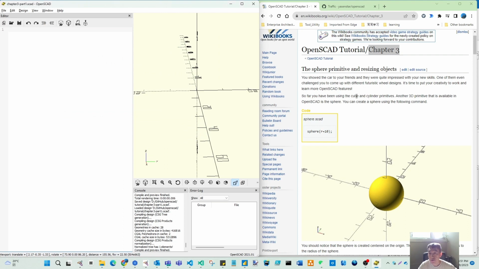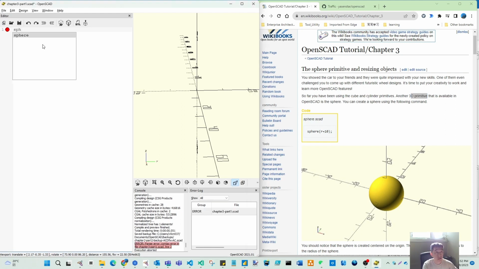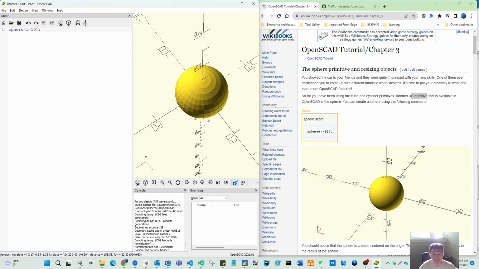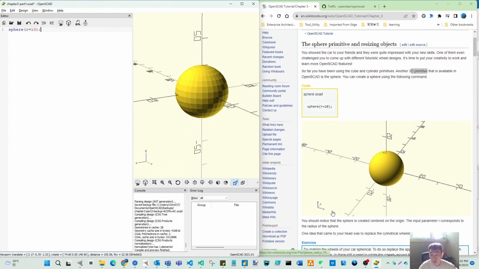So far you have used the cube and the cylinder primitive. The third primitive is the sphere. A sphere is like a ball, so starting with just a sphere, you give r equal to 10. If we look here, you get a ball. You can notice the sphere is created at the center by default, not like the cube and the cylinder, where you need to make center equal true.